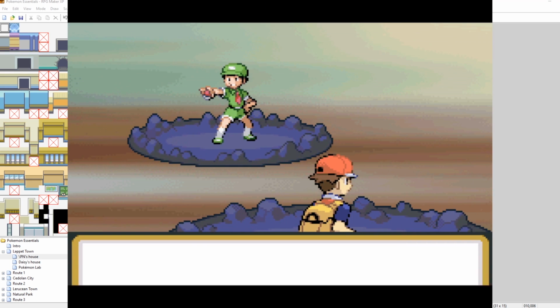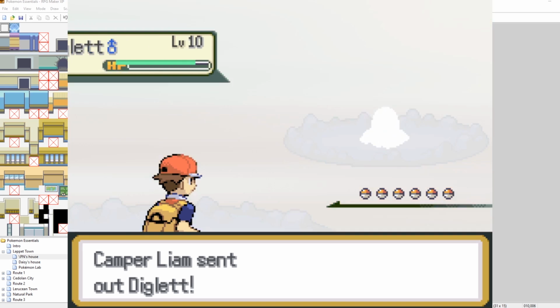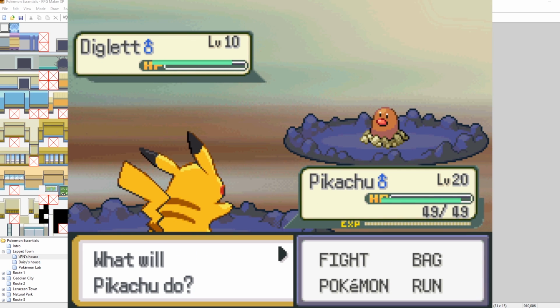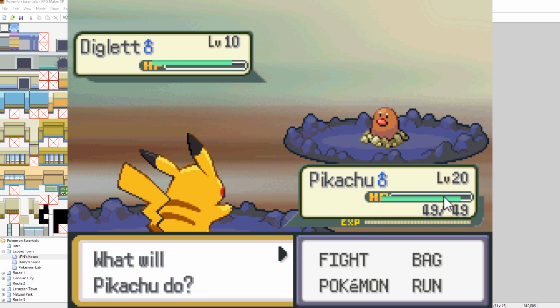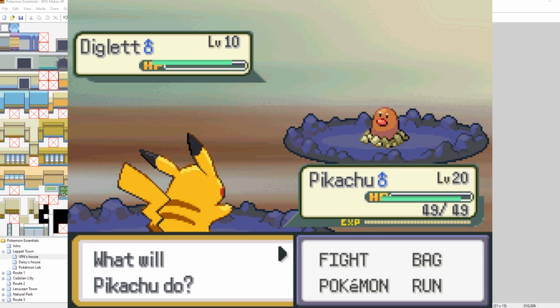So let's take a look at this battle against Camper Liam, shall we? Look at the Pokeballs. Those look pretty nice. He throws out a Diglett. It's better. You'll notice that the health bars are still way off, and the levels and names are starting to look pretty good. His level's still not looking great, but it's getting there, honestly.